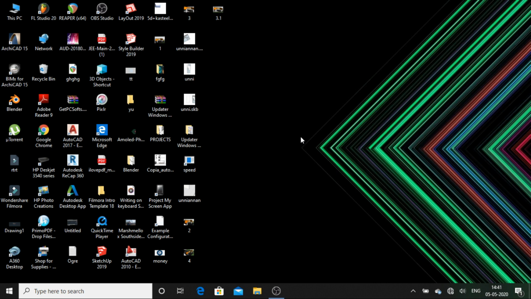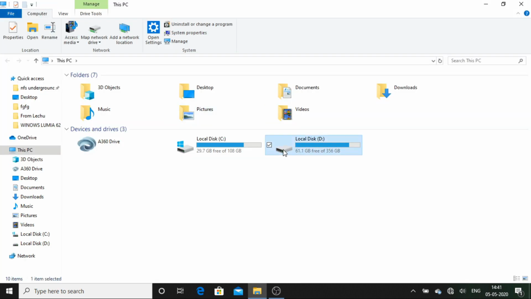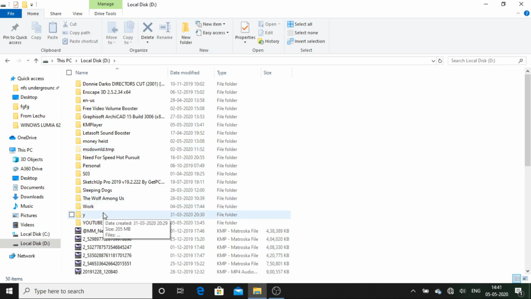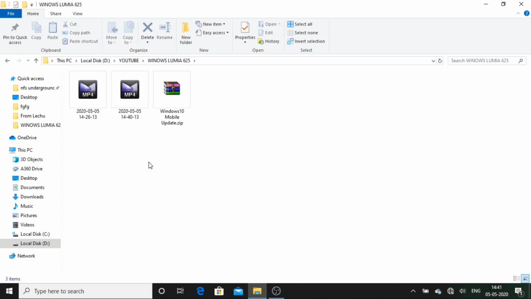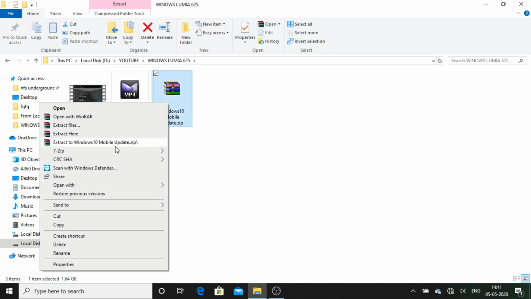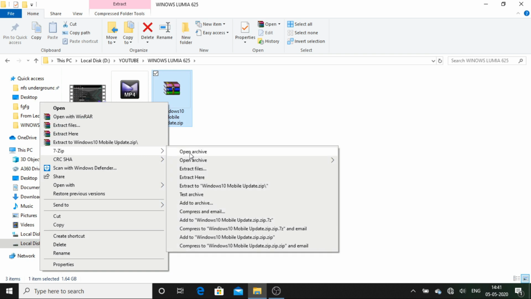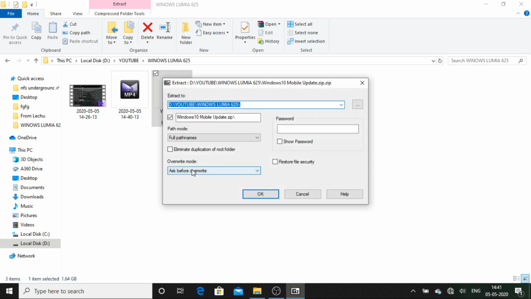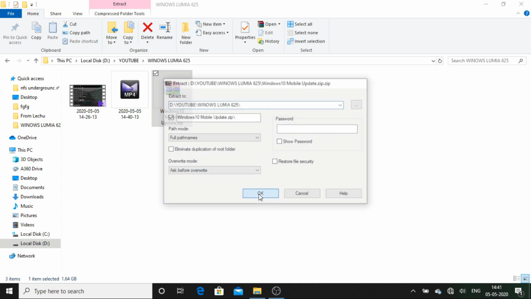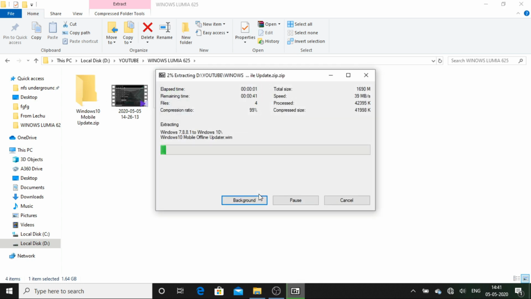To begin with, first download the Windows 10 mobile offline updater from the description below. Go to the downloaded file and extract it. But make sure that when extracting, you use 7-zip. Do not use WinRAR or WinZip. The reason I am choosing 7-zip over WinRAR is that sometimes while we extract a file using WinRAR, you may lose some files. I'll show you an example later.